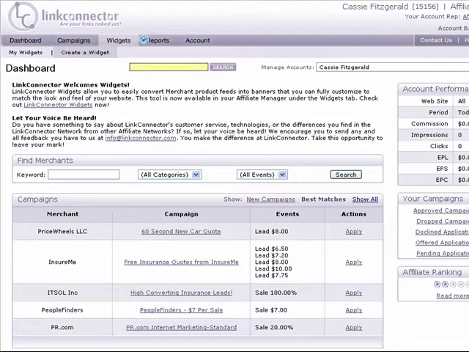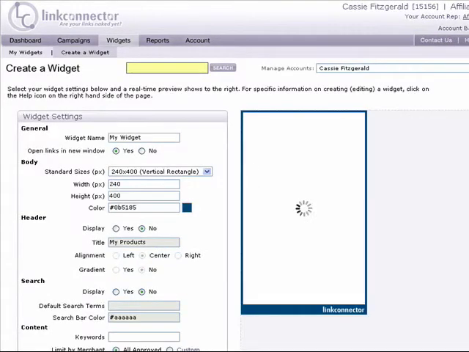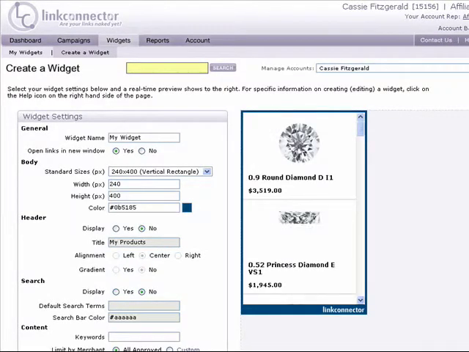Now a widget here in LinkConnector is a little bit different than it is on Facebook. On Facebook, you're going to post all your friends and links to their websites and whatnot. What this is, is a very powerful tool where you can take the power of the product feed and put it to use for your website.